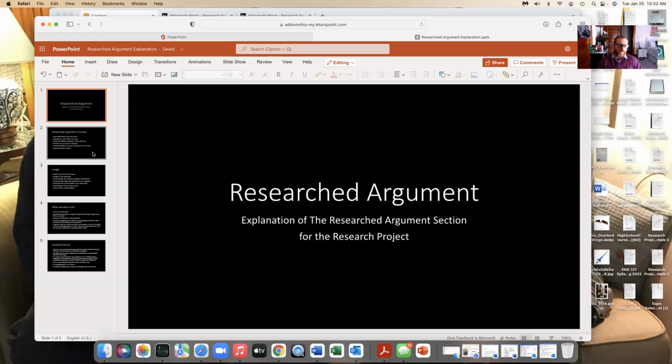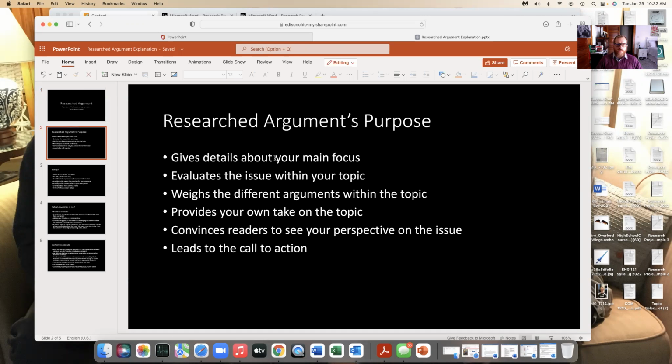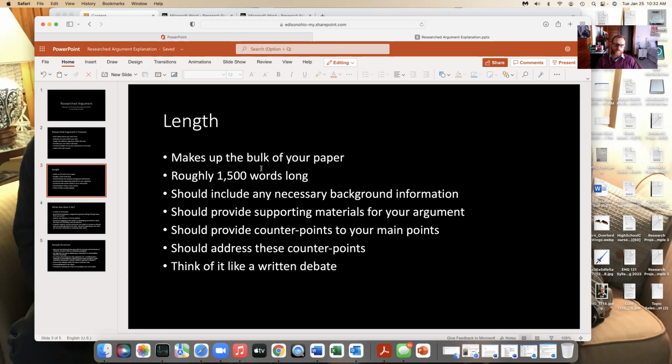These are short PowerPoints, but our research argument is the section of the paper. It's your main paper. It's giving the main details of your focus, evaluates the issues within the topics, looks at different arguments. You need to be looking at different arguments. Some people say this, other people say that. I'm saying this. Providing your own take on this topic and convincing readers to see your point of view. And it's all leading towards some sort of action. We can't have argument without action.